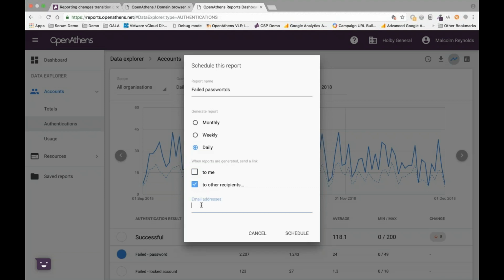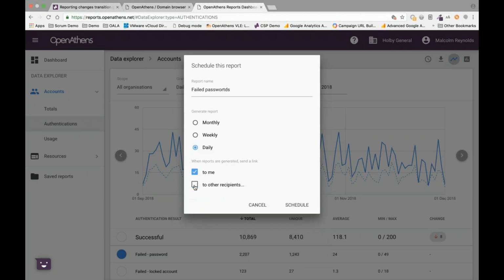Interesting thing about this one, anything you send to the other recipients, they get a read-only view of the data. They can see the charts, they can see the table underneath the chart, but that's all they can do. Whereas the link that you get sent yourself, that gives you full access to the interface, and you can do whatever you need to do from there. That's pretty cool, isn't it?